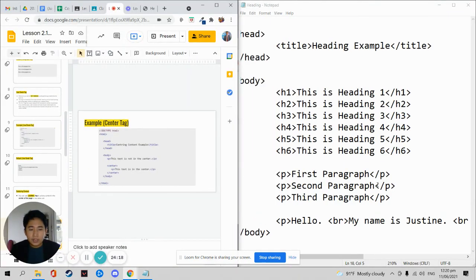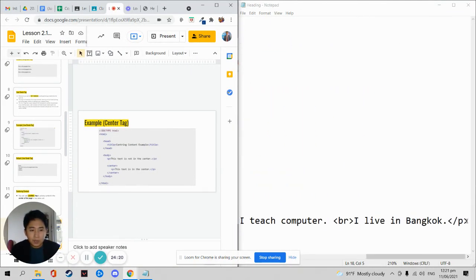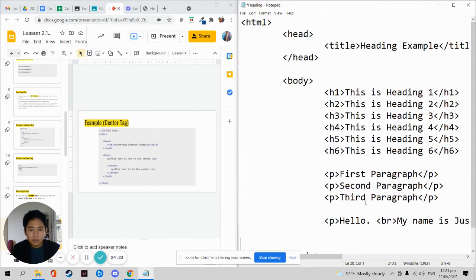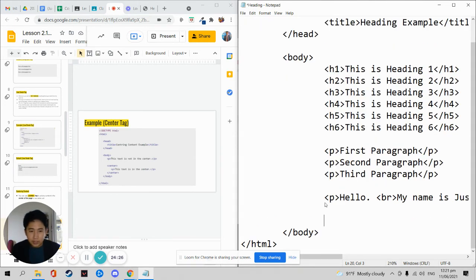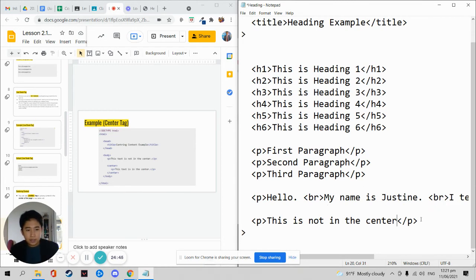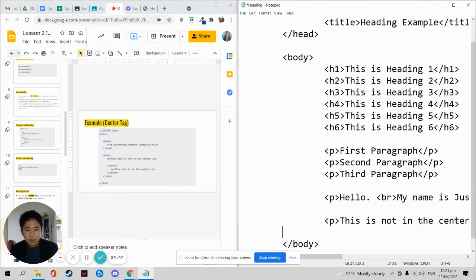I'm going to show you what's gonna happen when we use the center tag. So let's proceed like this. Let's put here the P first, the paragraph tag, and then the closing tag P. Inside we put here, this is not in the center. Then on the next line, we are going to use center: opening tag center, then closing tag center.